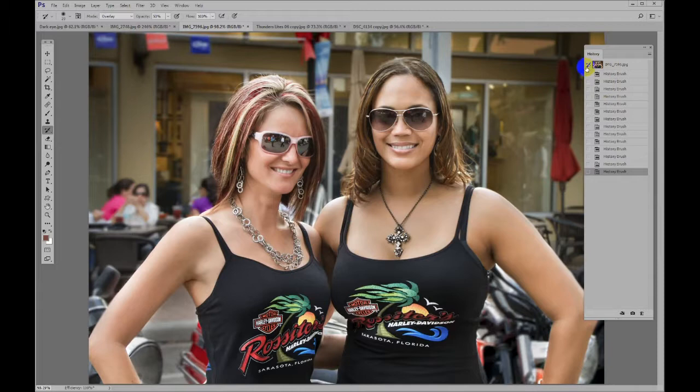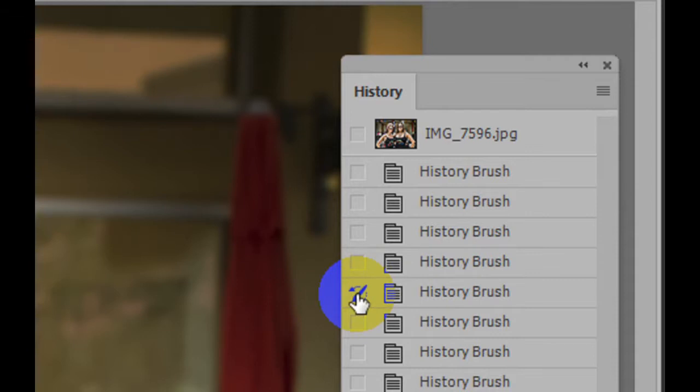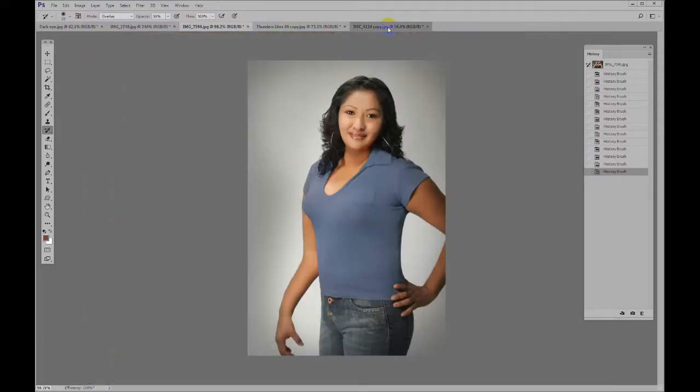Once you understand that the history brush will take you back to wherever this little marker is, it'll take you back to whatever history state you want to go back to. Once you understand that, you got it. Okay, one more thing before we wrap it up, and let's use the art history brush.